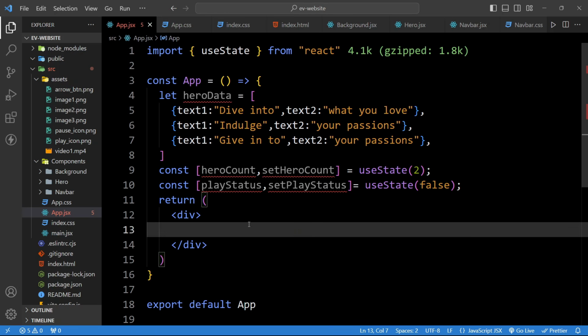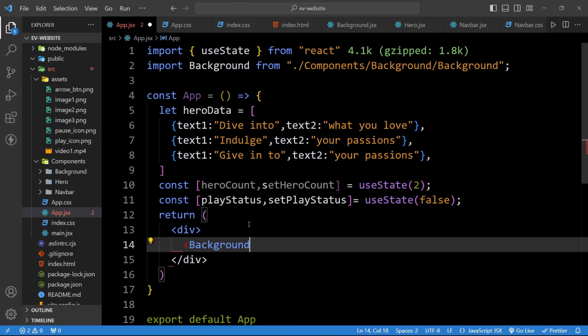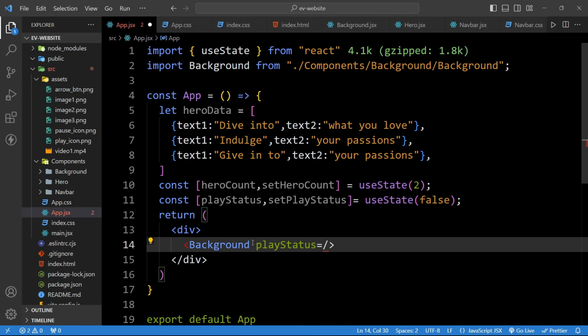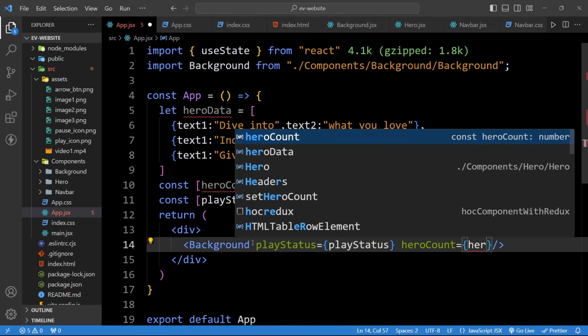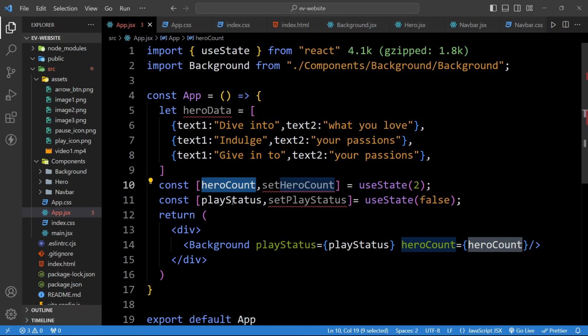In this div we will mount the background component. So here we will type Background closing arrow, and here we will pass the props. In this one we will pass playStatus is equal to playStatus, and we will also pass the heroCount. And in this one we will type heroCount. So we have passed 2 props, heroCount and playStatus.